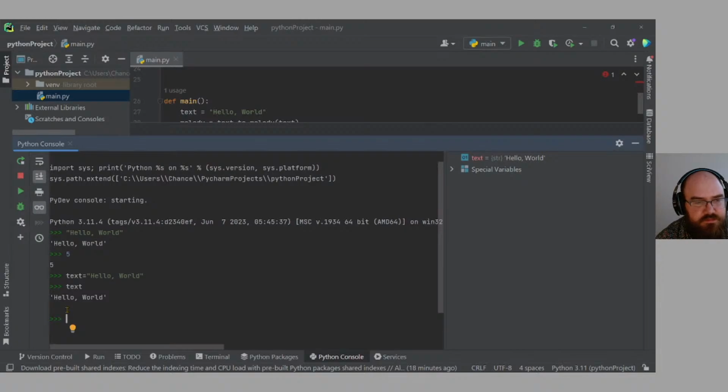Let's move to the next line of our program, line 28. And this time, just type everything on the right side of the equal sign. So text to melody presents text.